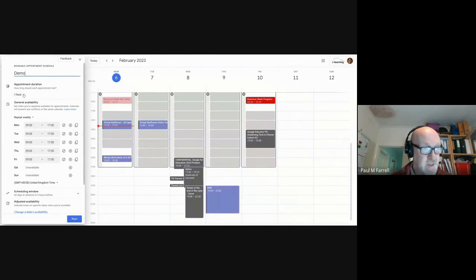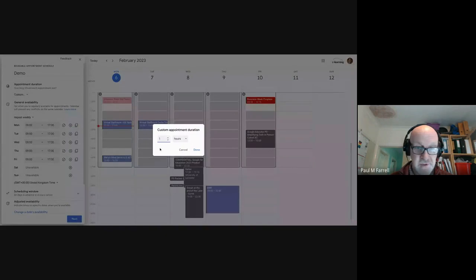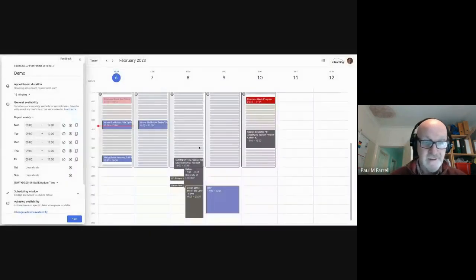You can then decide on the duration here. And in here, you can see you've got the option to go to custom. So you can choose to make them whatever length you like. It's entirely up to you. It won't let me do 14. That's interesting. Is it a minimum? All right. So 15 is the minimum, but I can do 16. So it can be a strange amount.